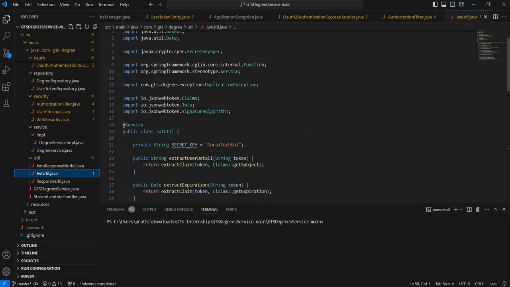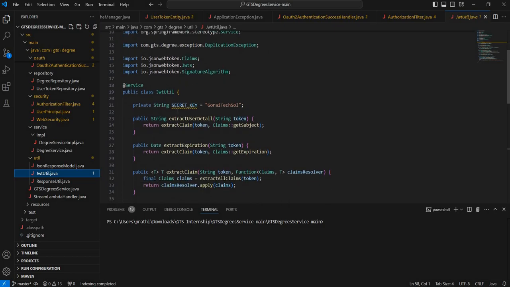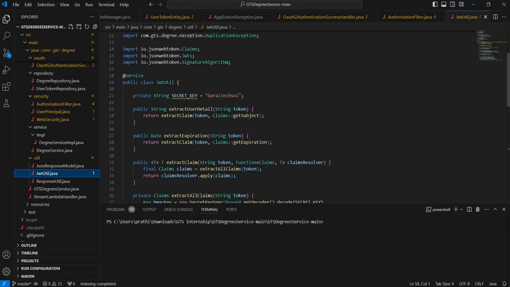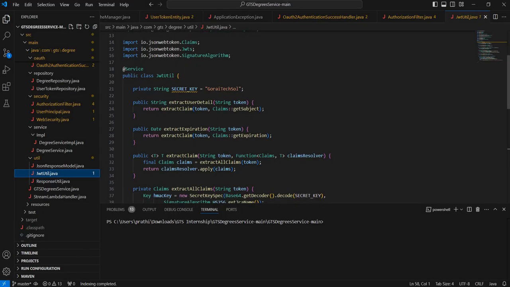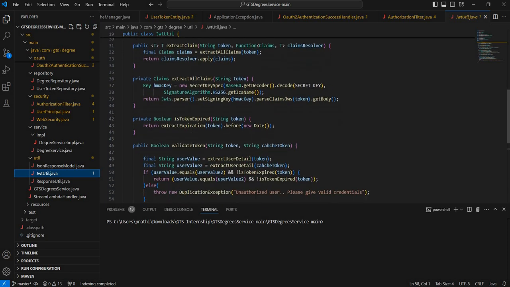JWT util, and here we use the service annotation and use the secret key. The secret key helps with validating and security purposes. Here we extract the details using the token as a string, and extract the expirations. Using the token we can extract our details, extract the claims, extract the expirations. If the token is expired, it throws an error.